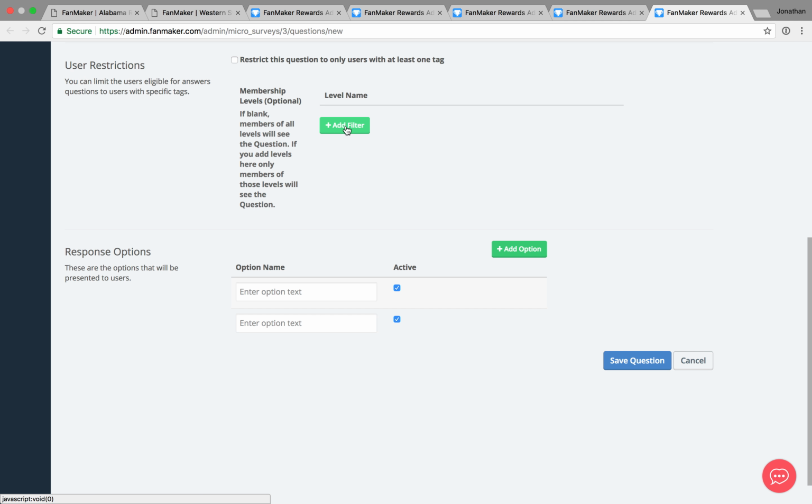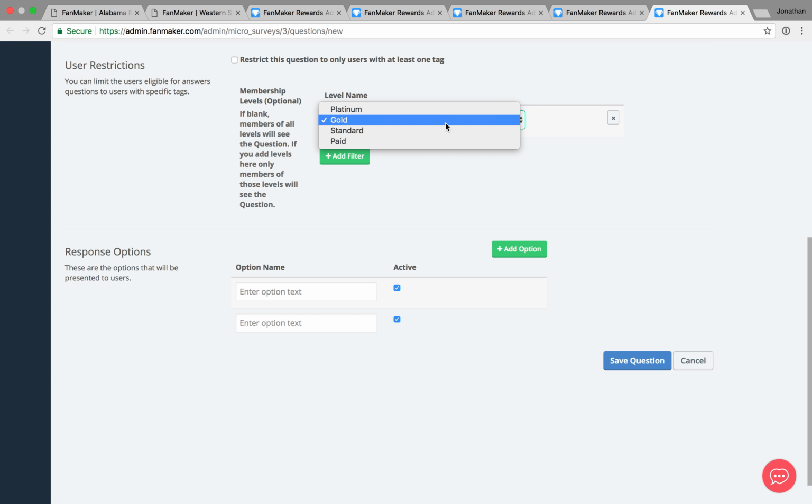Or I can also restrict it by membership level. So I can ask only people of the gold level these particular questions. Or a more likely scenario, I might ask everybody who's in the standard level, which means they just entered and they haven't achieved any status. I might ask them some questions. And again, you might ask completely different questions to people of different levels and different tags. And so we have that capability in here.